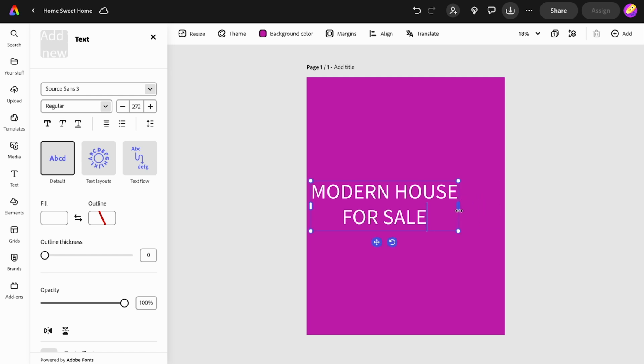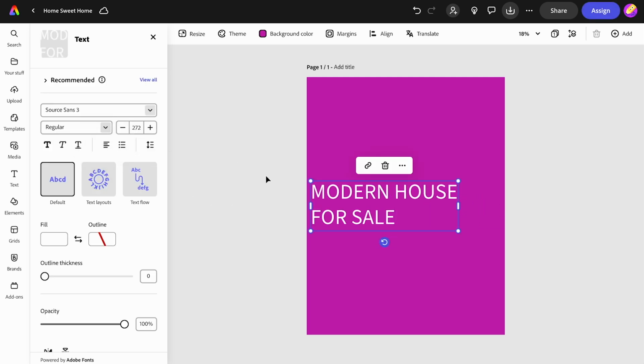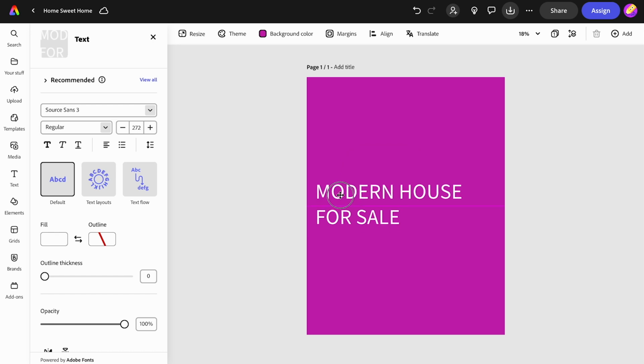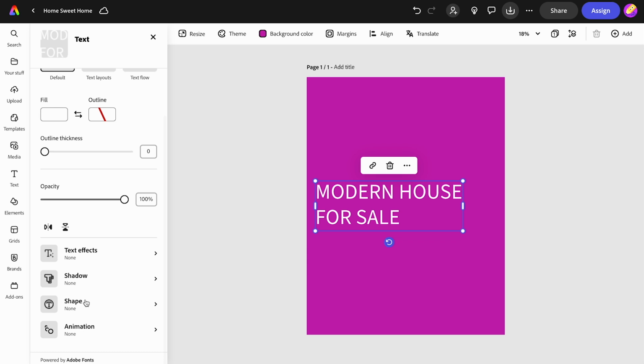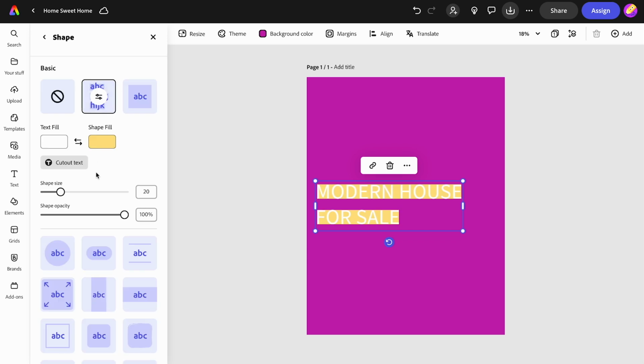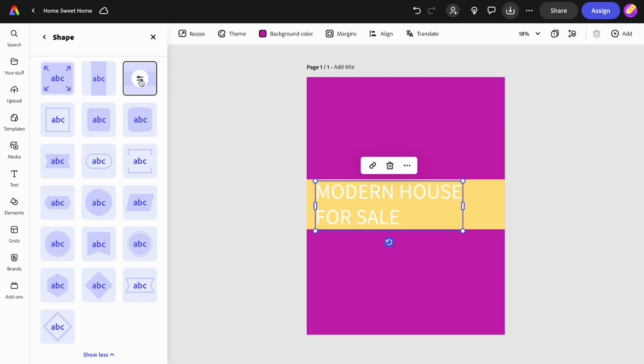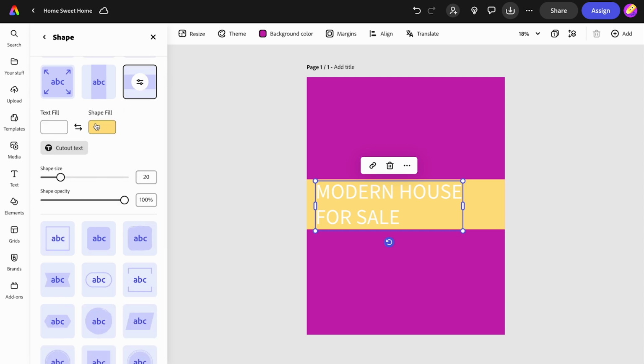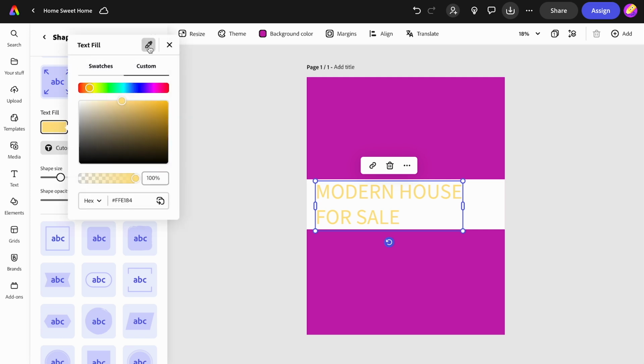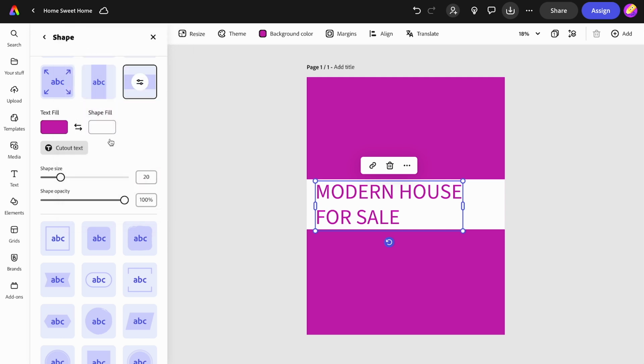Okay, let's make that box a little bit smaller. Let's align it to the left and position it roughly where we want. There we go. Halfway is about good. I can modify that later. Go down to shape. I'm going to look for the one which goes all the way across. Perfect. Click on the sliders again. I'm going to change the shape fill to white by reversing those, and the text fill can be the same color as the background itself.